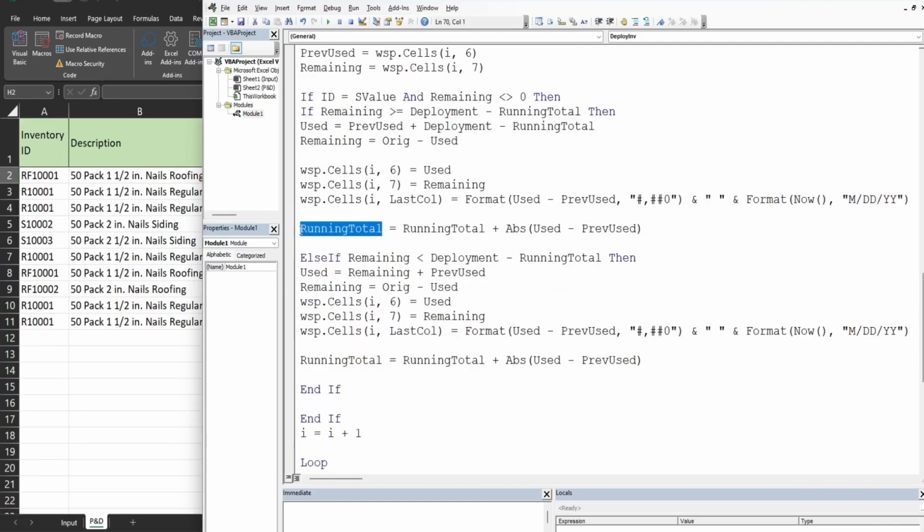At this point, we want to set the running total to the current running total plus the absolute value of our used variable minus the previously used. So this could be more or less than this amount, so we really just want to get the difference between the two and add it to the running total, so that's why we had the absolute value.